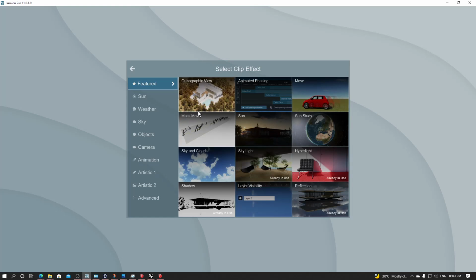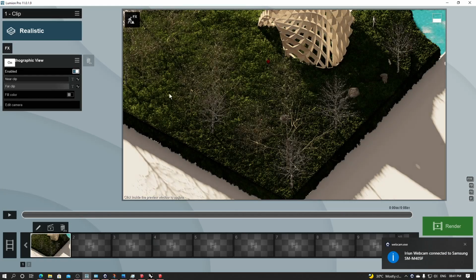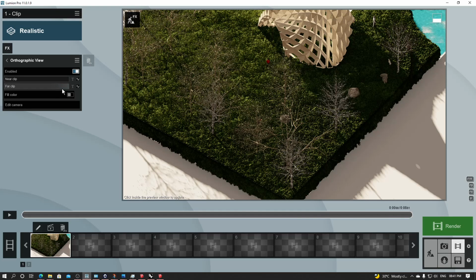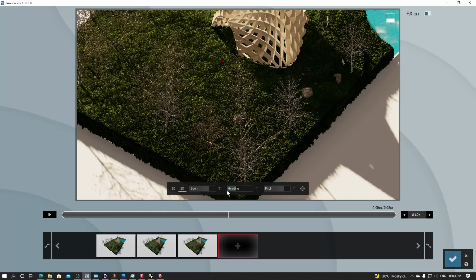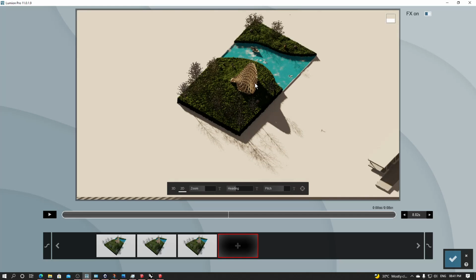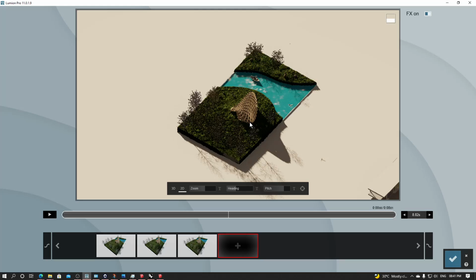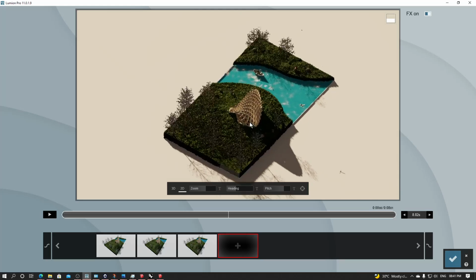There are lots of new things out there. So you can move, there is orthographic. It's actually cool. Enable, if I'm enabling it, it's actually cool, man. Orthographic. So near far clip, fill color. This one, edit camera. So this is okay, cool. This is giving us the exact orthographic view.